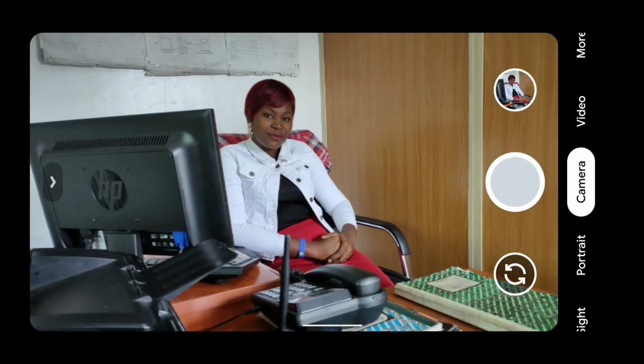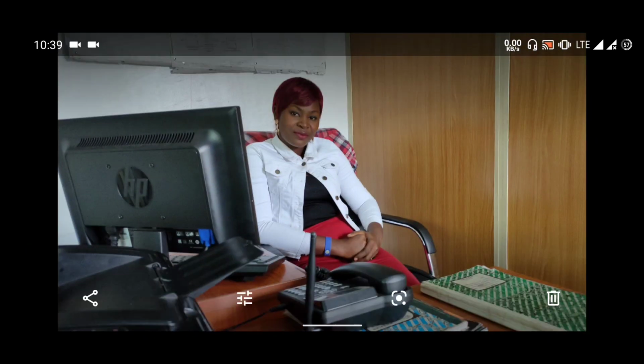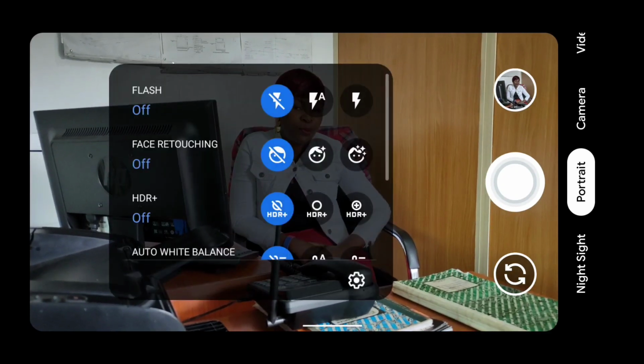But the main problem with this one has to do with portrait and HDR. I'm going to explain more about that right after this, but the picture quality is good: detail, color accuracy, true to life, everything here. This is an indoor picture, but it looks quite good. But when we come to the portrait right now, the portrait takes pictures that look like raw images, so you might need to do some edits on that one.